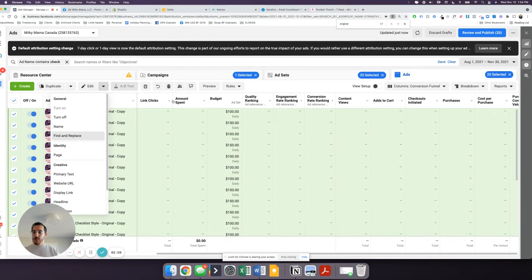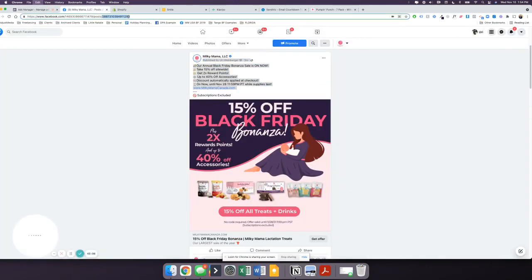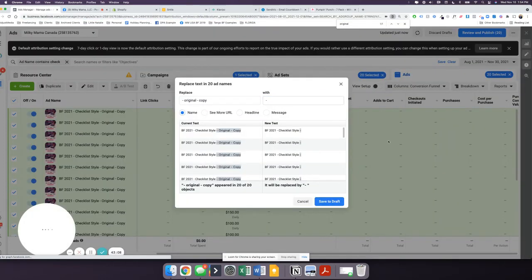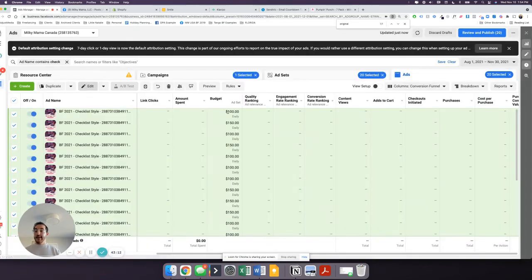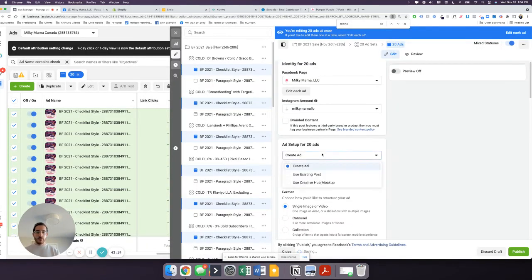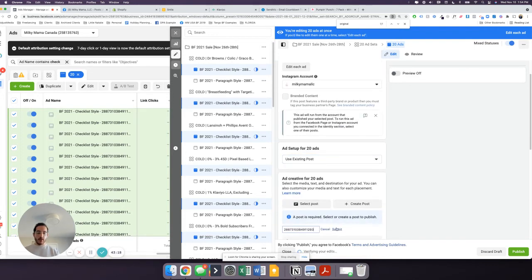So let's find and replace. First of all, find and replace -original -copy, and we'll add post ID. So we know which one's the original. We know which one's the ID. Save that to draft. We're going to edit it. And we're going to use existing post. And we're going to drop in the post ID again.